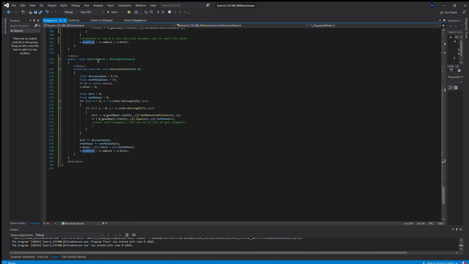This is the A*3 search, which just uses a combination of the Manhattan distance and the number of values not in position. It applies a 50% gain on the total Manhattan distance from goal positions, sums those two values for the H cost, and uses the h cost and sum movement cost to get our eval cost.